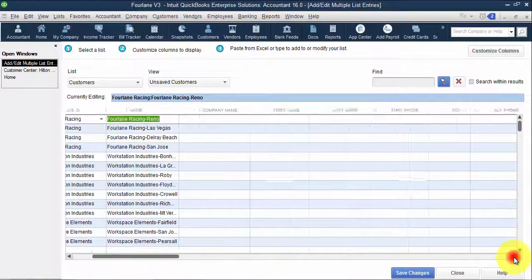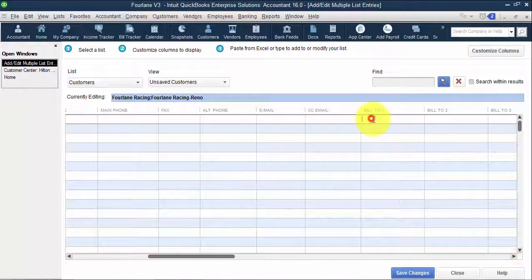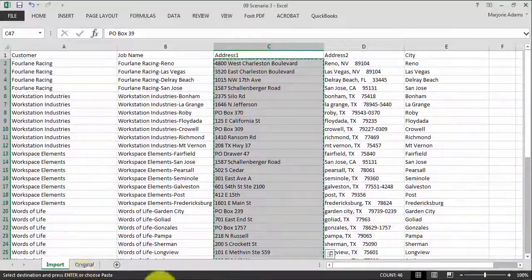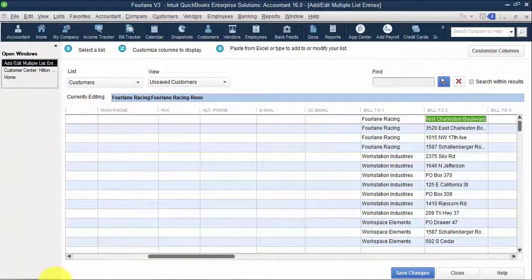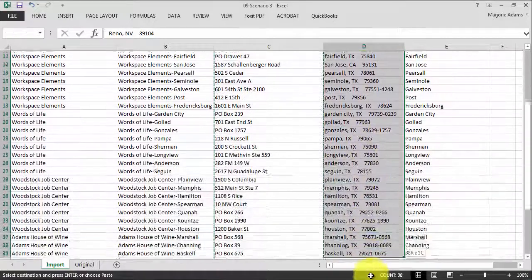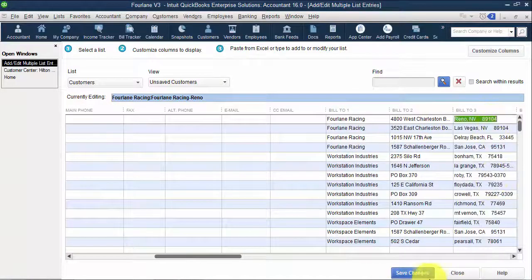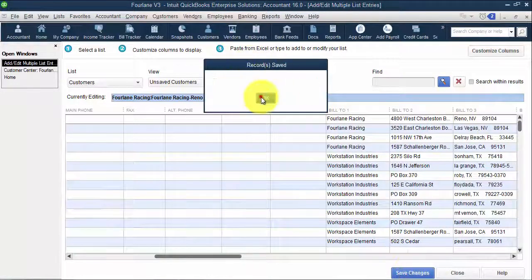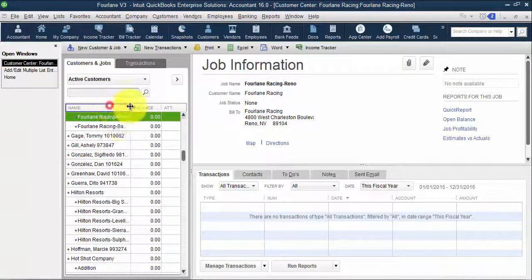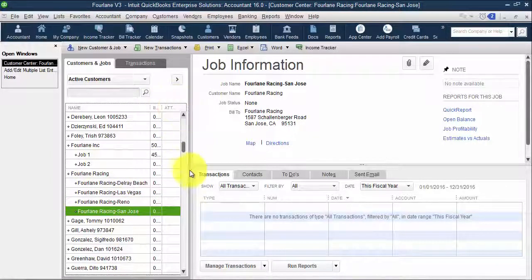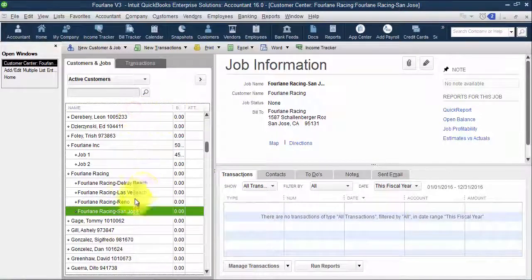So bill to line 1. And then we want to paste in bill to line 2. And bill to line 3, which is the city state zip. Okay, and then we can go ahead and say save changes. All right, now when we go look at Fourlane Racing, I have Fourlane Racing, Delray Beach, Las Vegas, Reno, San Jose. So all of them are set up as jobs with their correct ship to addresses. And now when I create a customer or an invoice for this customer, I just want to make sure that I choose the right and appropriate job.